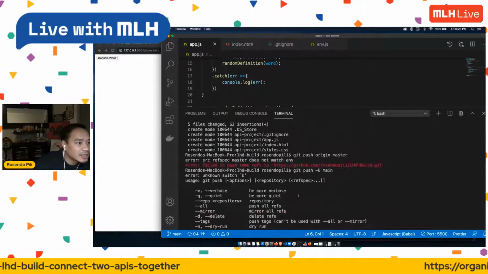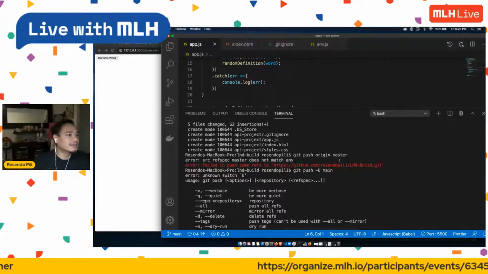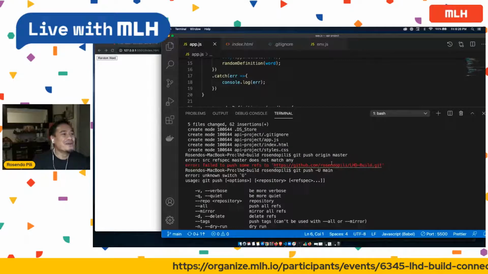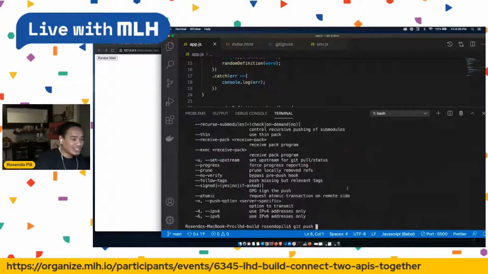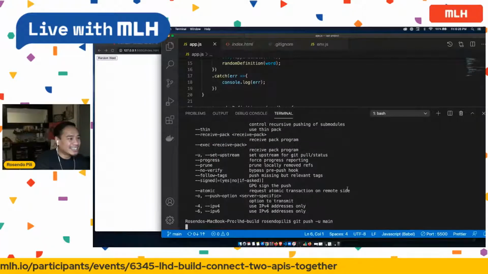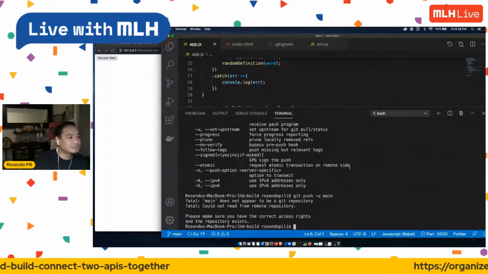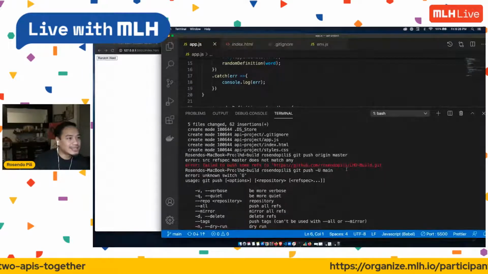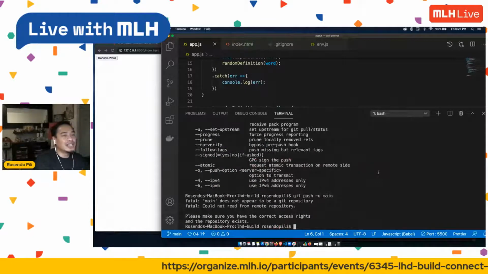Every time. I'm kind of like a boomer when it comes to GitHub. So I say git push origin master. So that doesn't work anymore. So it's git push -u main. Not read from the remote repository. All right, I had the same issue last time. Jeez. All right, git push.